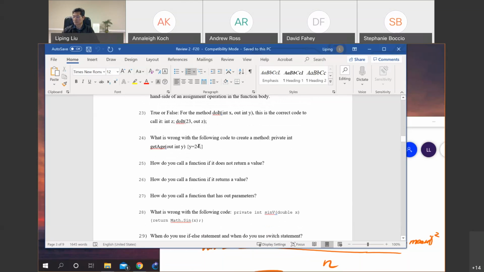So if you put that into multiple lines, the function body has only one line of code, which is y equals 24. Since you have out integer y equals 24, this function will return y, which is 24, the value 24 is assigned, and the result will be 24 back to the caller.